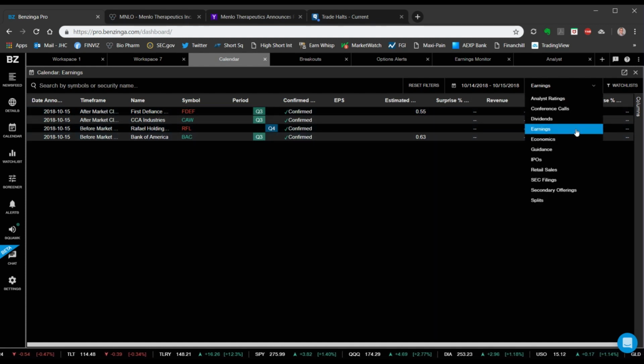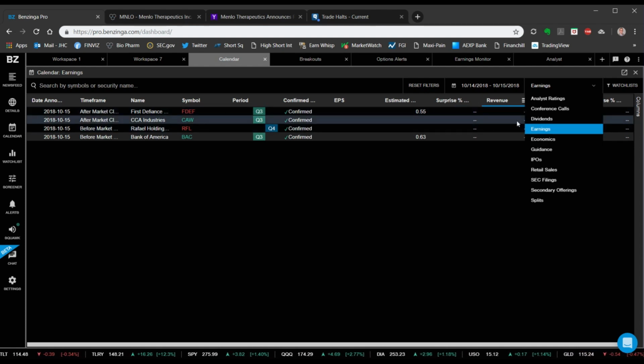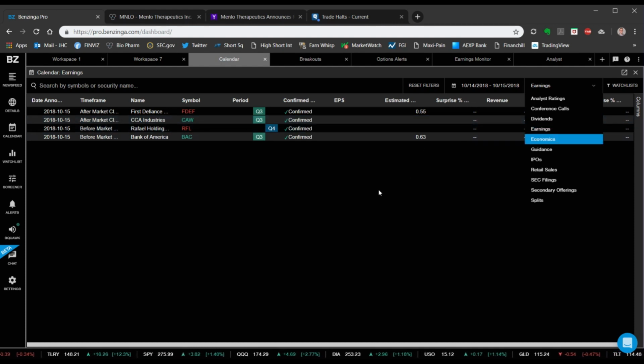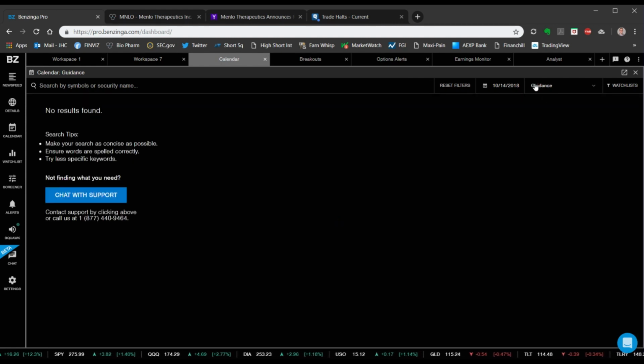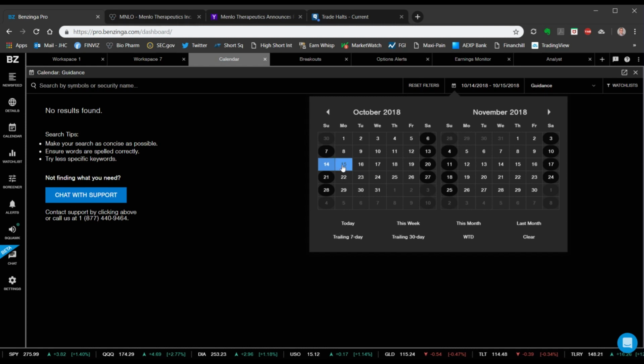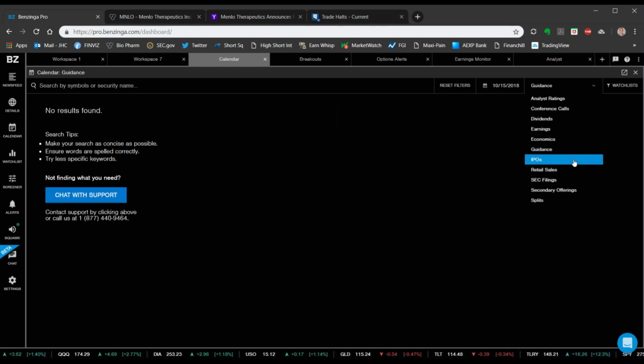I'm not a huge fan of the earnings information because they don't give you guidance. They just give you the EPS and the revenue, and the guidance is honestly the number one thing I'm looking for. So sometimes using this for earnings can be a little difficult. I have to use a couple different sources to get my guidance. But you can see they have guidance as a whole separate thing. It's something I've submitted as feedback, so we'll see.